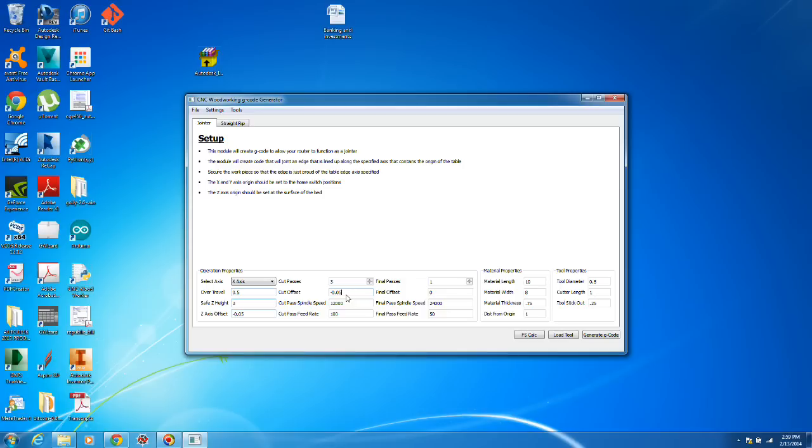Okay, so this cut offset is kind of important, and the reason that I have it negative is, since I have the X-axis selected, I have it set to negative because I want it to move in the negative direction in Y to give me some allowance before I do my final cut. So I'm giving it 50 thousandths cut offset in the minus Y direction to cut that off before I go to my final pass. The cut pass spindle speed is defined here, and the feed rate is fairly obvious if you know how to do any kind of G-code creation.